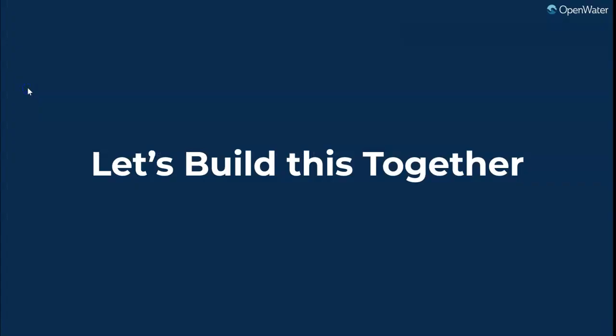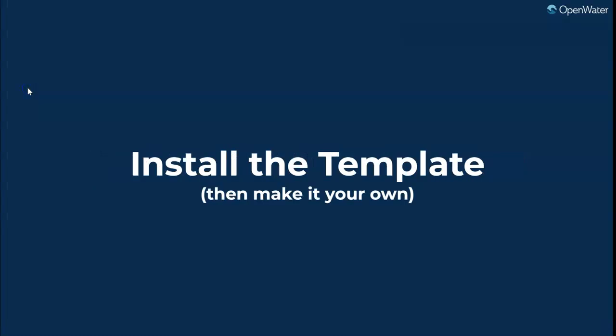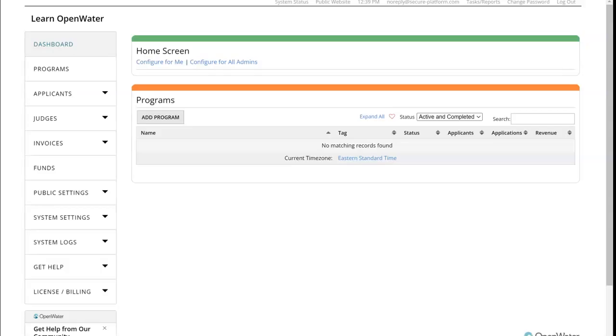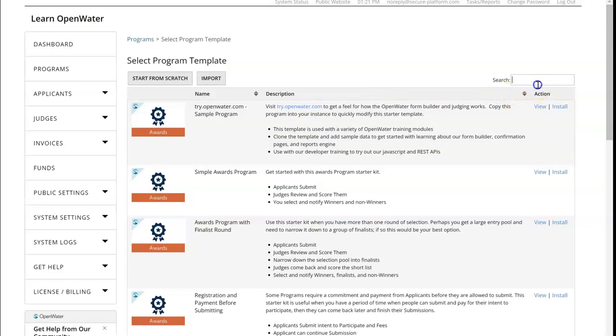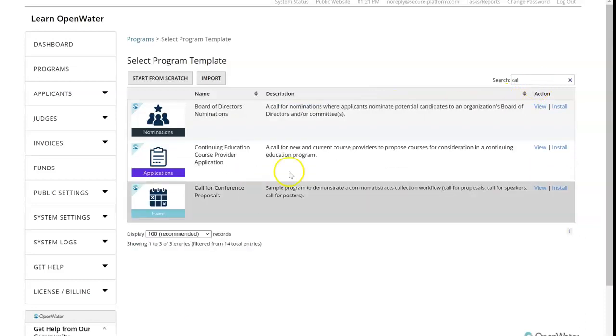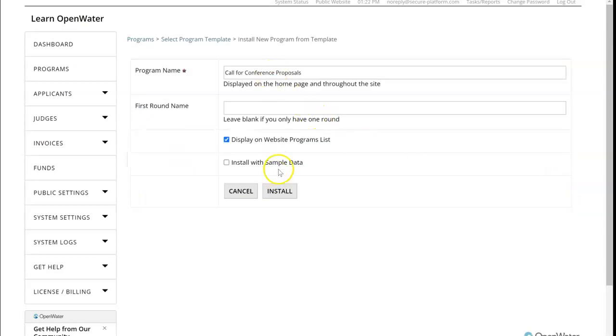So let's build this together. OpenWater provides templates that allow you to quickly install common workflows that you can then take and make your own. I'm now logged into OpenWater as an administrator, and I can click on Add Program. I can search for my call, so in this case, call for conference proposals. Click Install, and I can install it with sample data. Let's go ahead and have that happen. It takes about 1 minute.